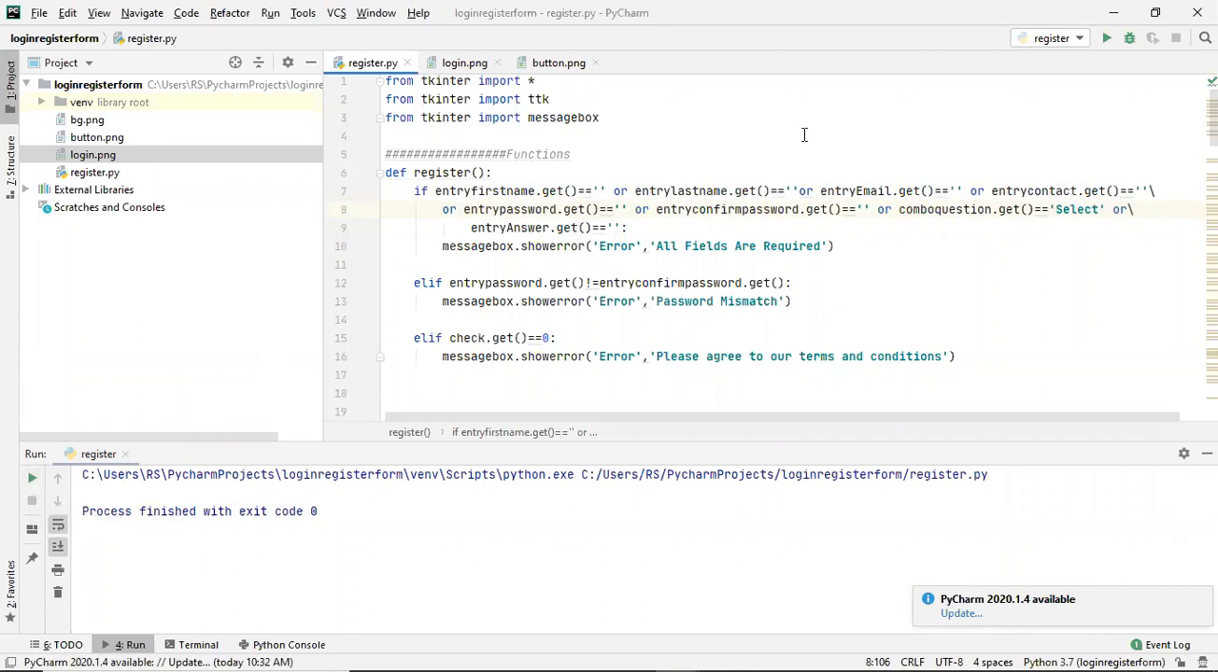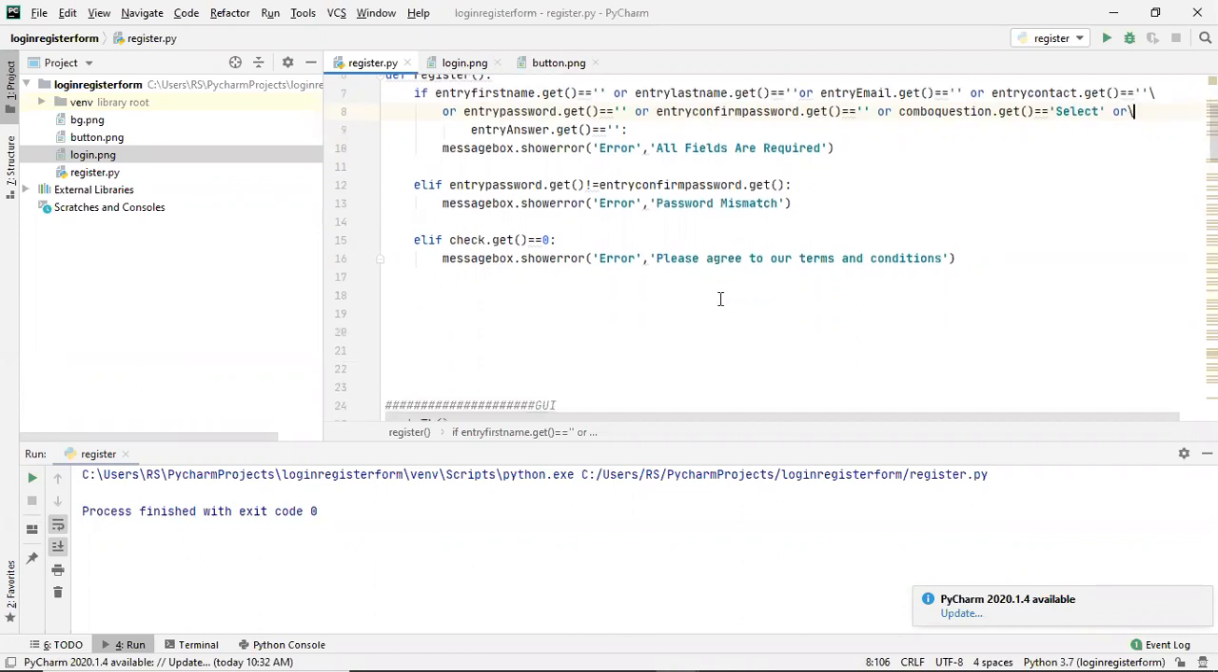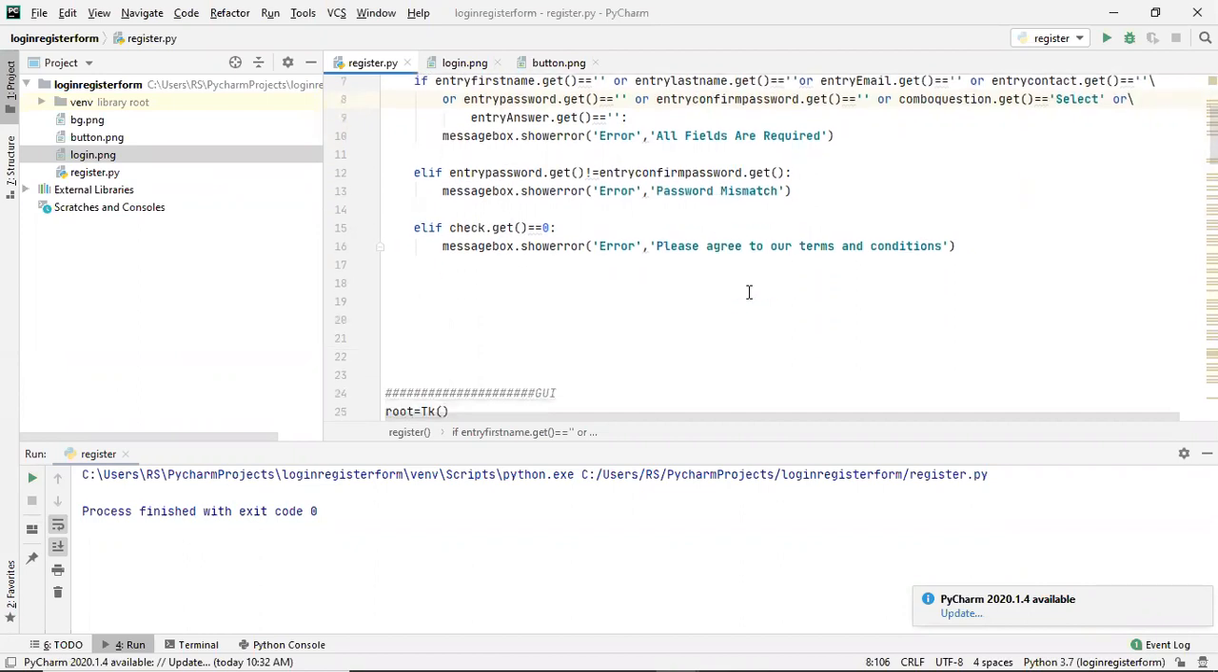I hope you understood. So after this, after displaying this message box, please agree to our terms and conditions.